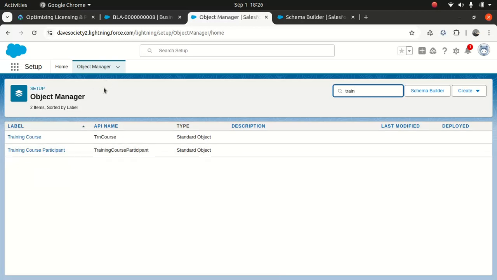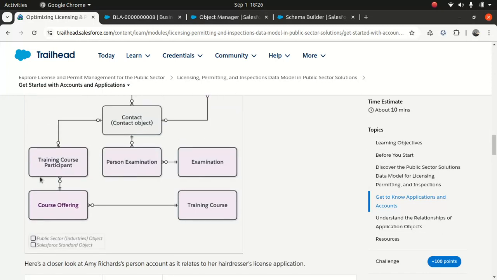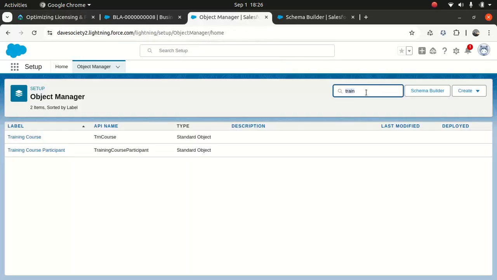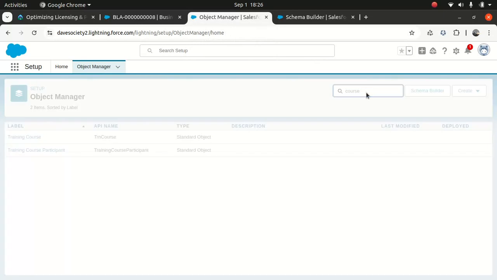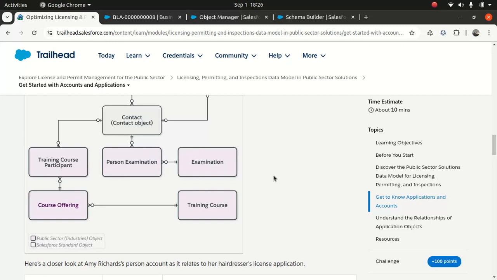That's why it's very important to have general knowledge about all the data models associated with it. Then you have the training course participants and course offering. These are standard objects, so you shouldn't be tempted to create a custom object to do that.